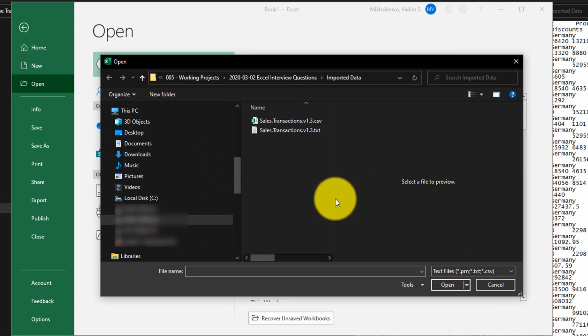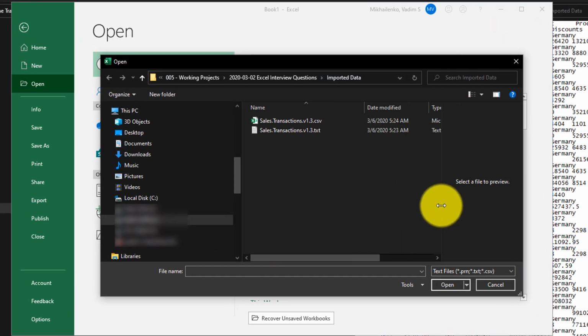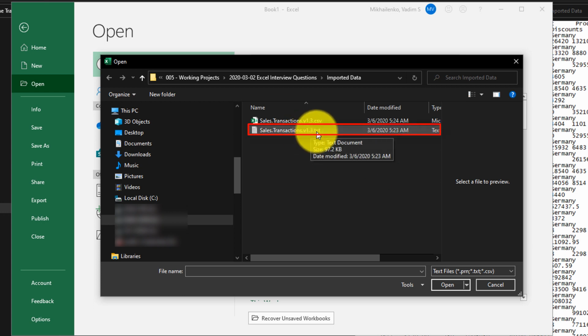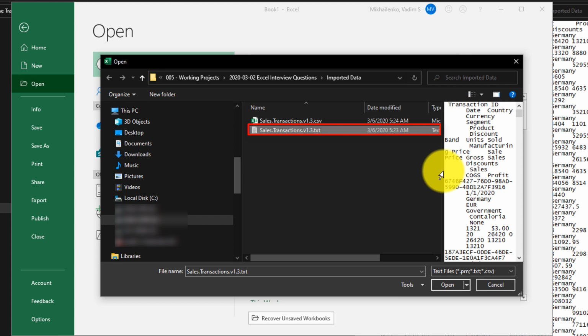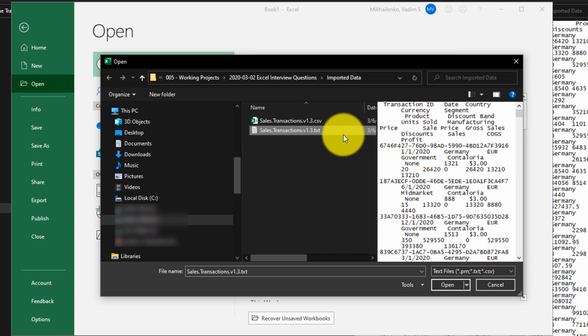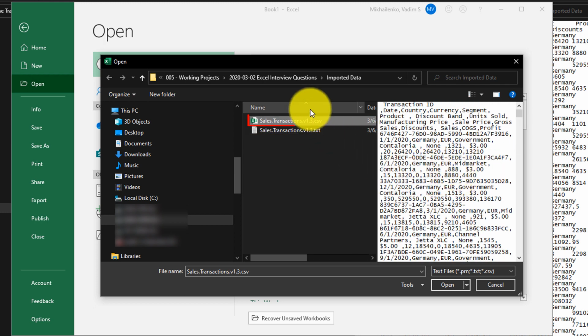Once I pick text file, I can see those two files I just demonstrated a second ago. We have a file with the extension txt, which is the tab delimited file, and if you click on this file, you can see the preview. I can also click on the CSV file, which is a comma delimited file, and I can see the preview of that file. In my case, both files are the same, but in your case, it might be different.